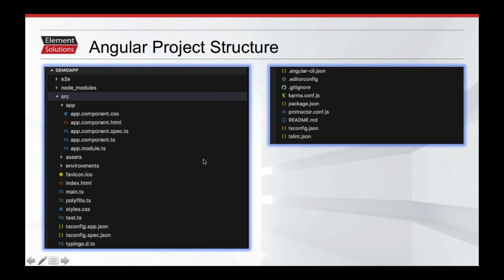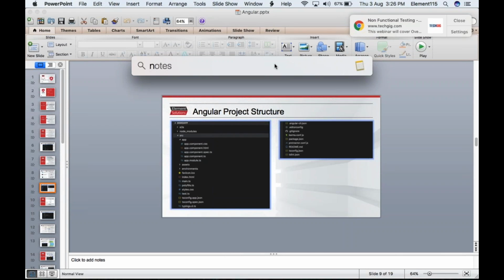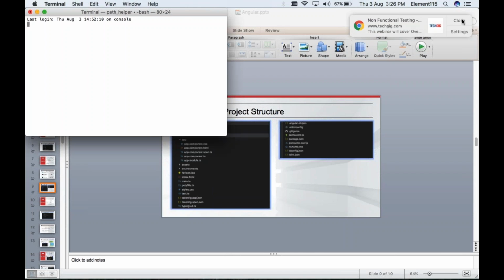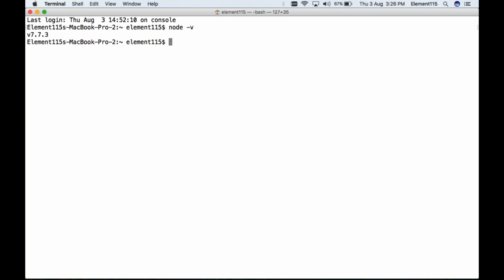I think it's time. Let's see the basics of creating a project and the environment. I'm opening my terminal. First, I want to check the node version I'm running. node -v is the command. That is 7.7.3. I want to check the npm. npm is 4.1.2. So I'm ready to run Angular 4 without any problems on my machine.